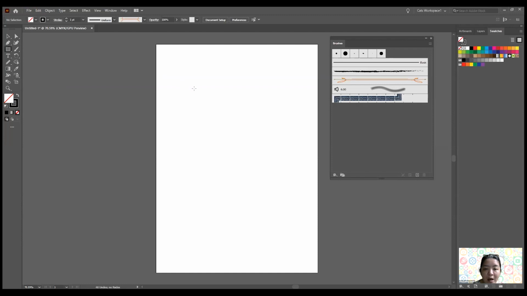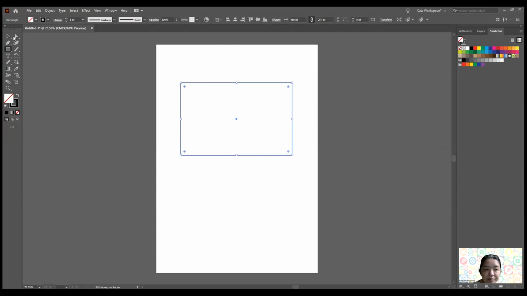Let's say you have a rectangular shape, and you want to cut it in the middle. Using the eraser tool, you can click and drag, and that's what it does. It creates two separate shapes, and automatically it created a stroke in between the two endpoints, like this.